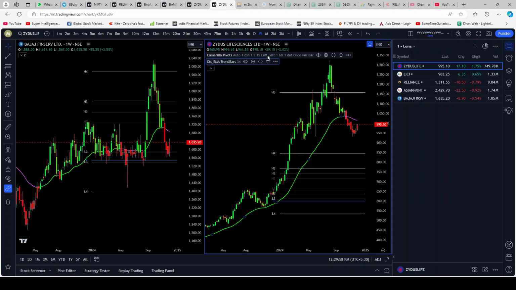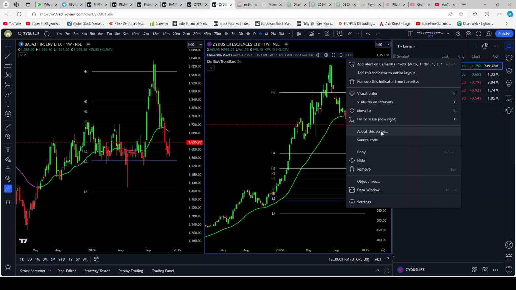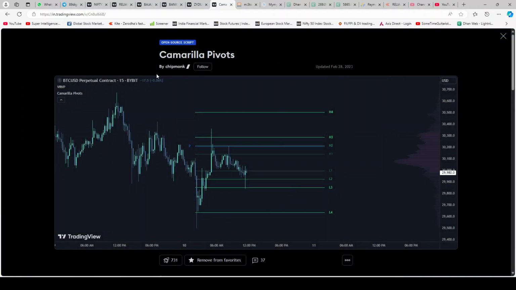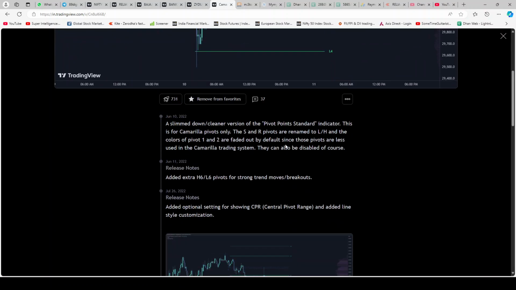Now let's come on to this Camarilla pivot that we are using. This pivot is called, let's go to the about the script, Camarilla pivots by Chipmunk. All right, this is not the default Camarilla pivots. This is a pivot made by a particular author. Let's do a little bit of reading. A slimmed down, clearer version of the pivot point standard indicator. This is for Camarilla pivots only.